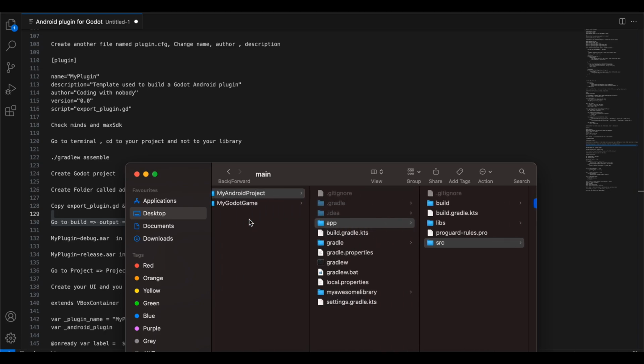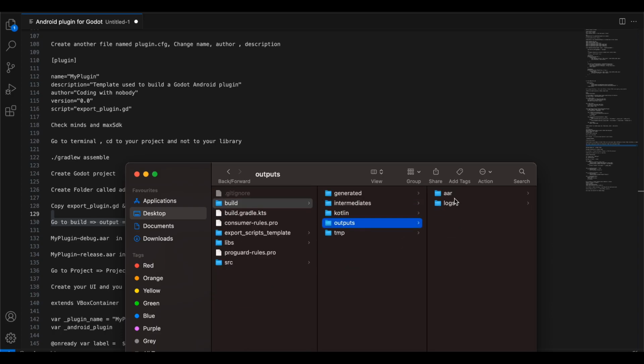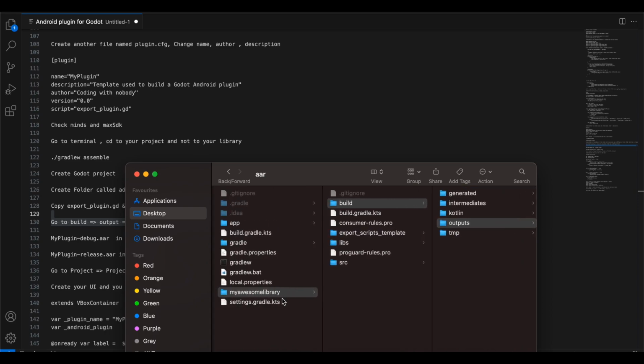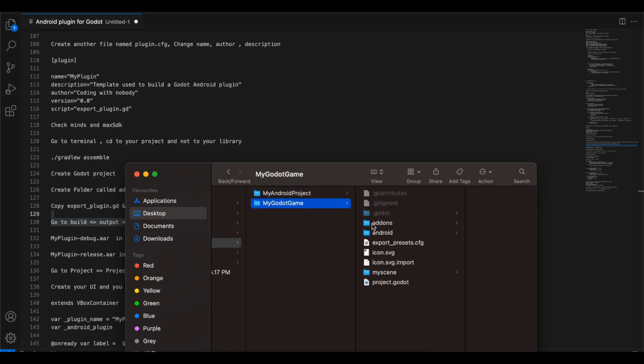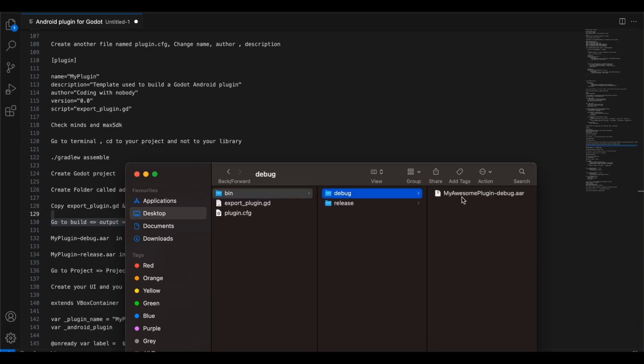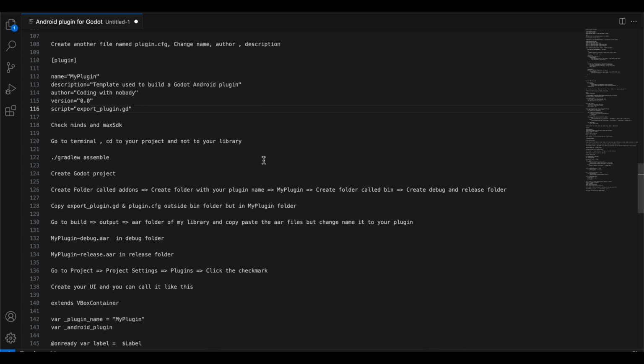So what you will have to do is go to your Android project. This is my library, right? Go to build outputs AAR, and here you might see two files like debug.aar and release.aar. I have already copied those, so you will have to copy those two files. Those two files are generated when you run that gradlew assemble command. And if you see here, add-ons, my awesome plugin, bin, make sure you change that name to whatever your plugin name is, dash debug.aar, and for release you have to change it to my awesome plugin dash release.aar. So I have already done this.